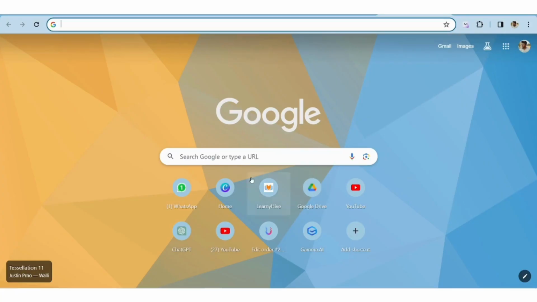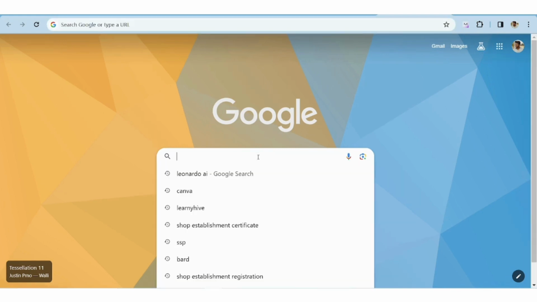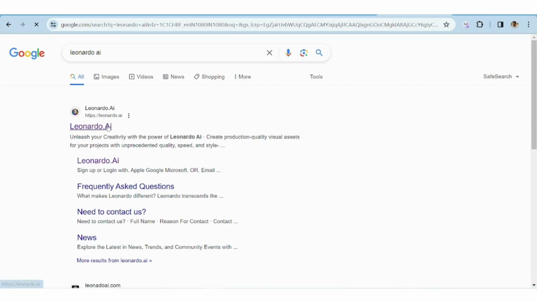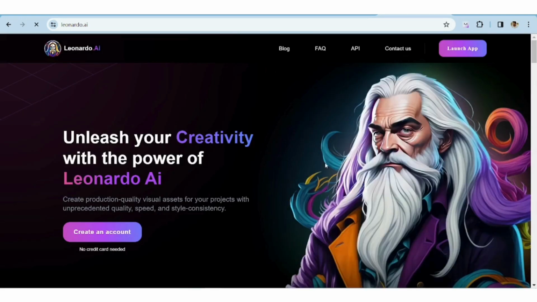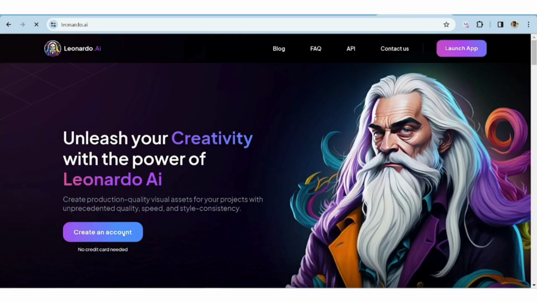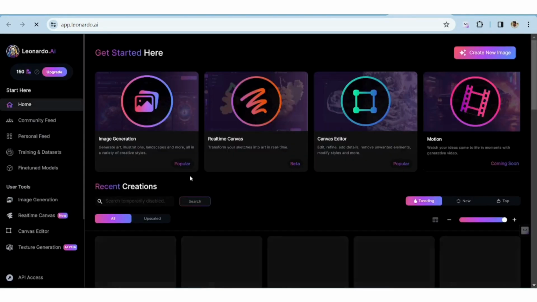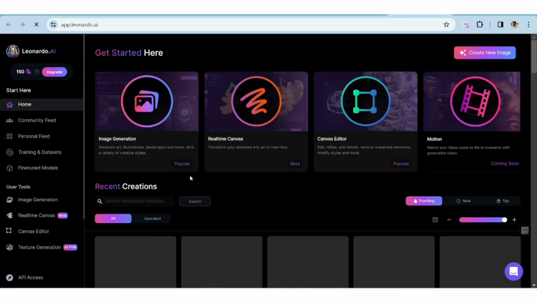So first, let's get into Leonardo AI. Click on leonardo.ai. You will get an interface like this. Now click on create an account. If you are new to this, you will get a Gmail login, and you can do that. And this will be your software interface, right?